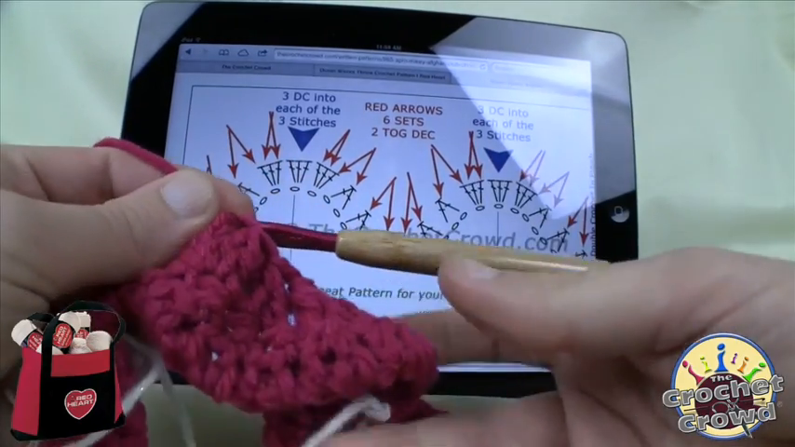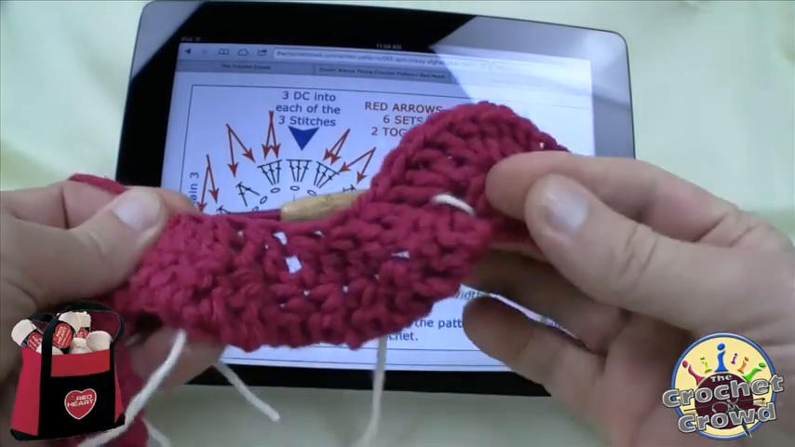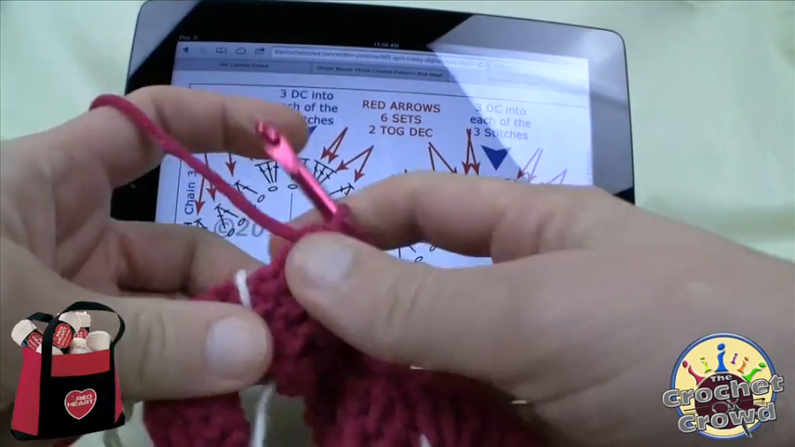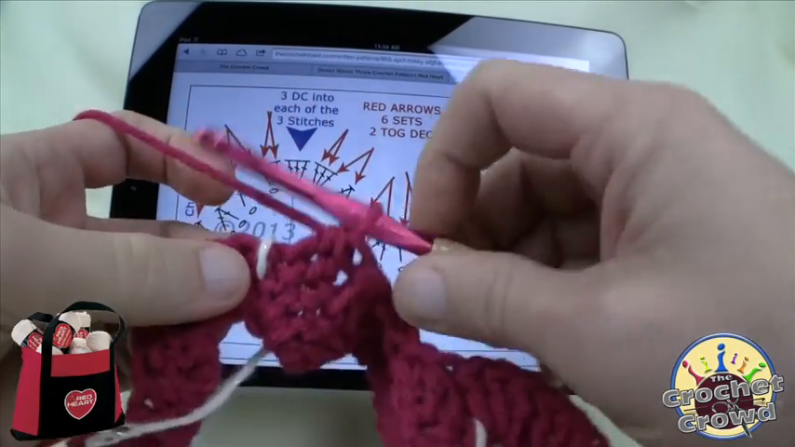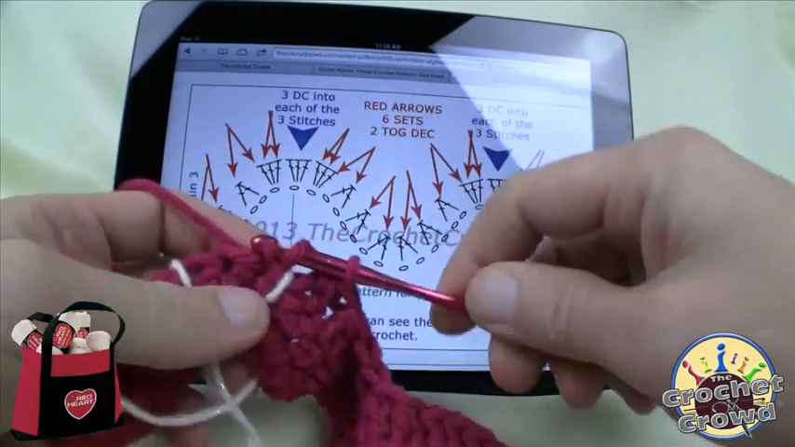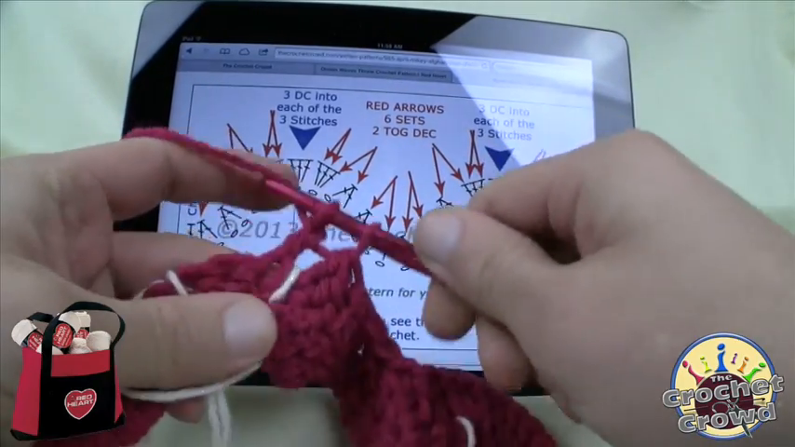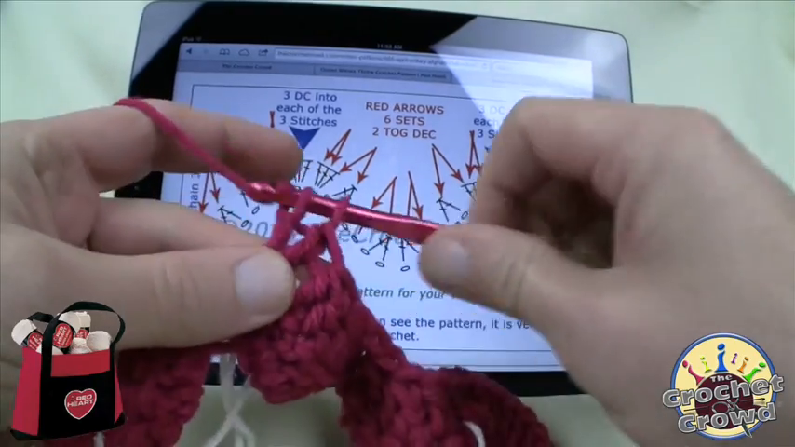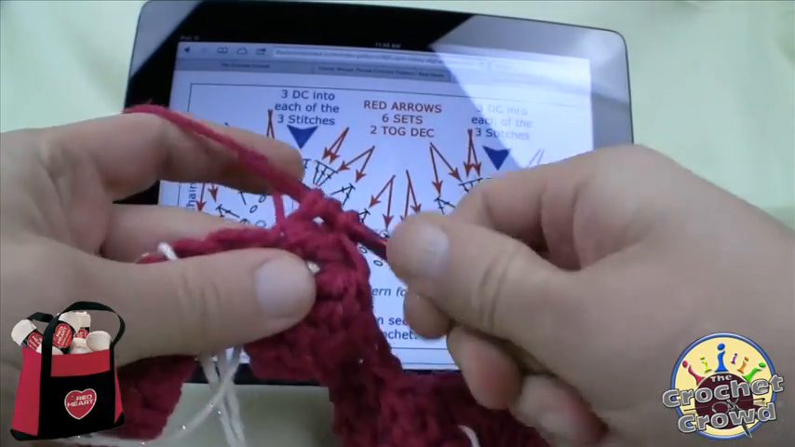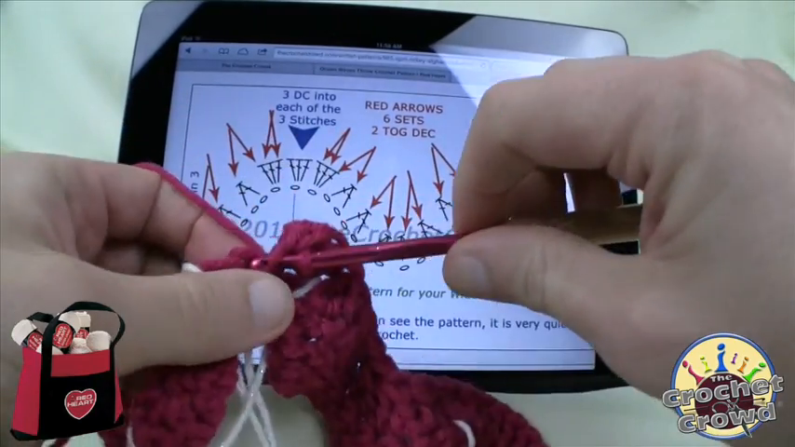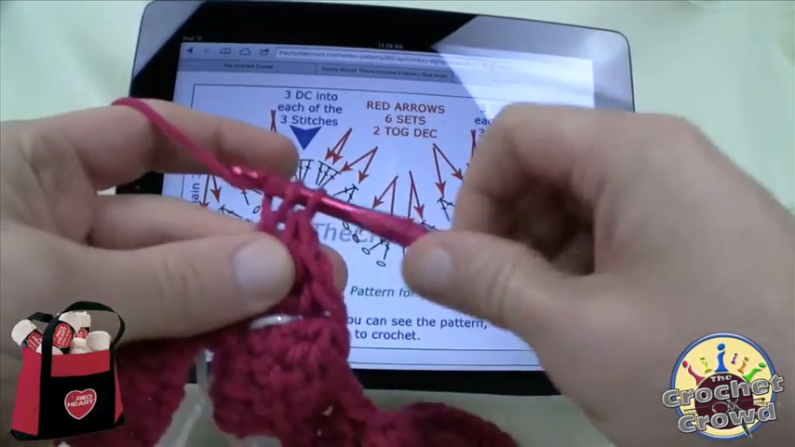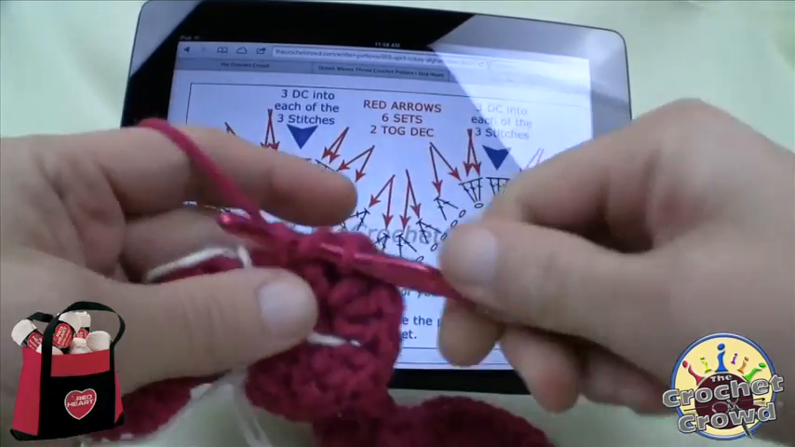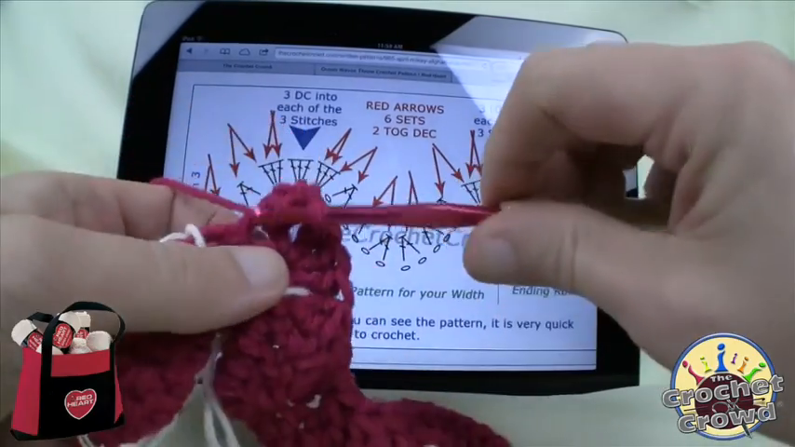So we now have 6 groups of the double crochet coming together, and you can see it really formed the wave coming down, and now we're back onto the top again, and the top stitch there is going to be 3 double crochets into each of the 3 stitches. So as long as you can pay attention to where the center point is on the tops of the waves, the rest of this will come really naturally for you.